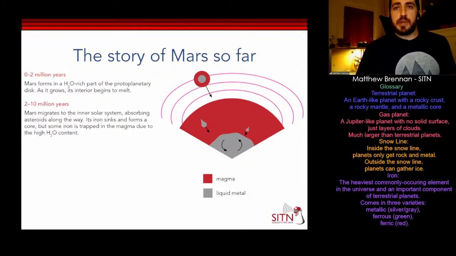Another important thing that happens here is when this core is forming, it's stirring around because it's so hot. It's very turbulent. And this turbulence drives the creation of an early magnetic field, which is represented here with the pink lines.